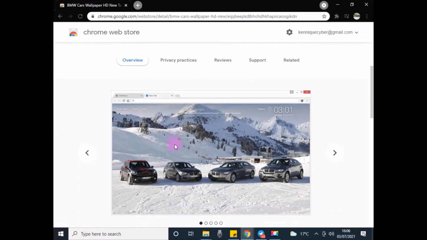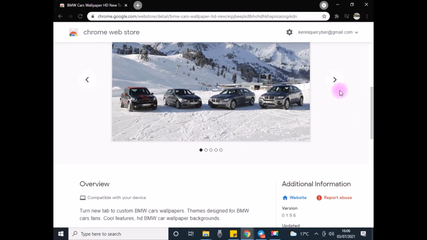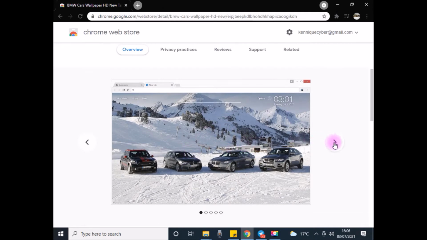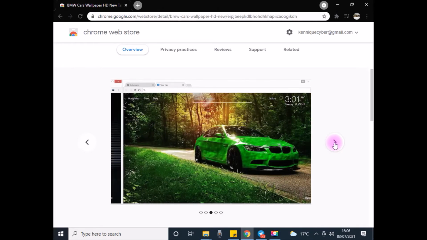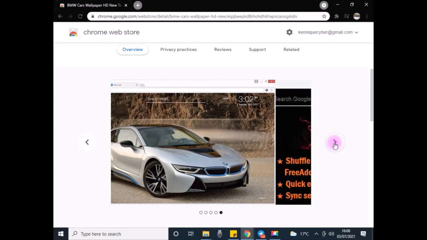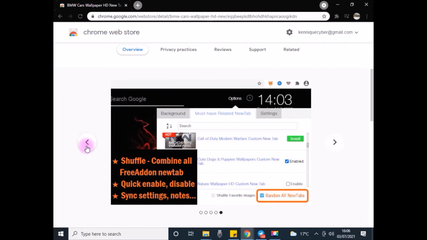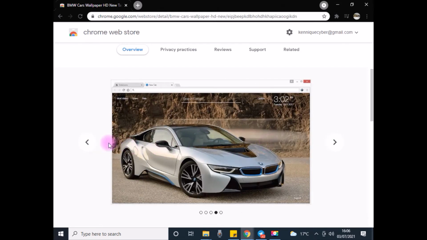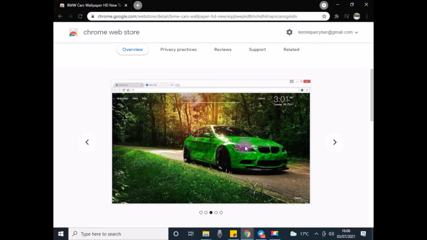You can see from here your Google page will appear like this. The next will appear like that. Wow, looking very nice. Very, very nice.